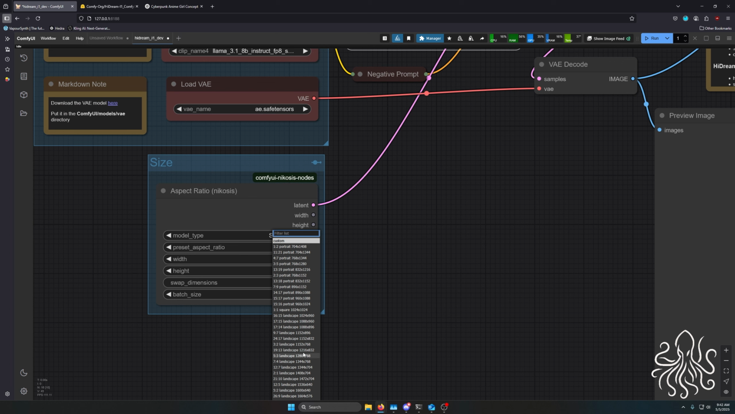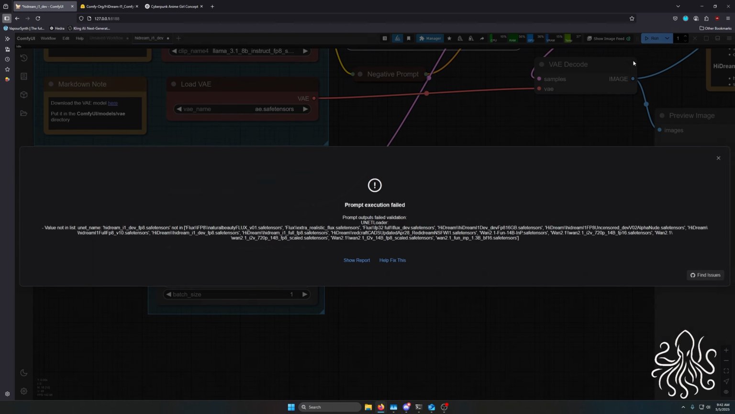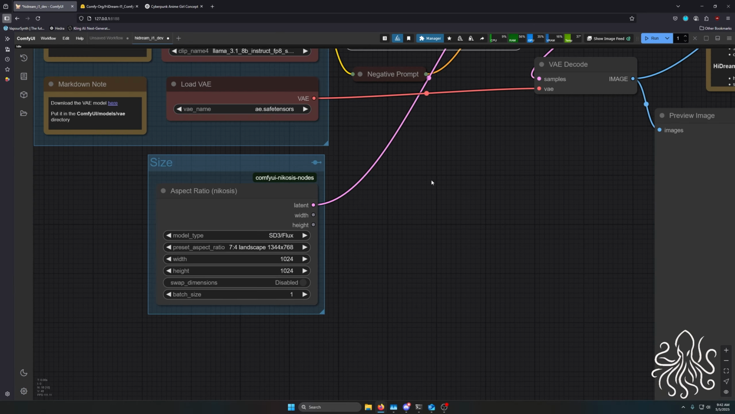So I'm going to go down here and do landscape 16:9 if I can find it. Why can't I find it? There it is right there. 1344 by 768 is what I usually go for. Interesting. Okay. Run. Oh, what happened? What did I do wrong?